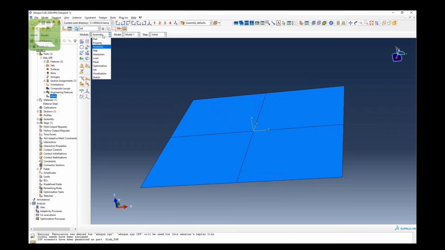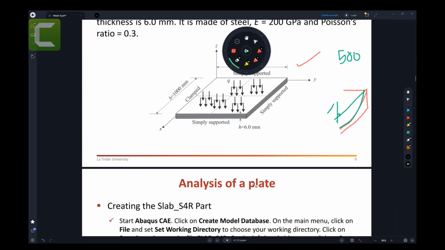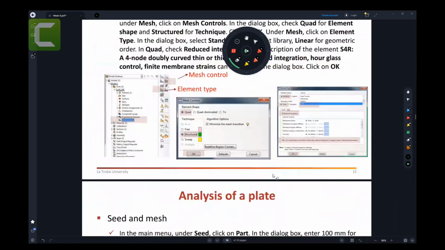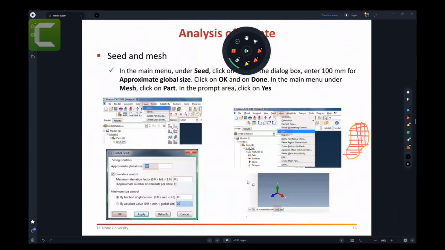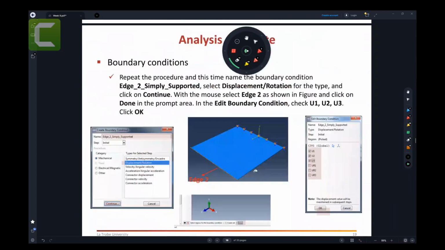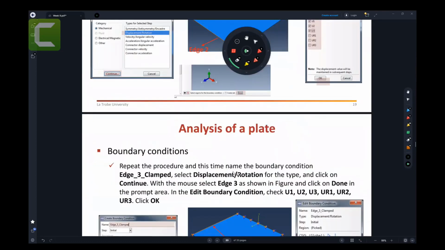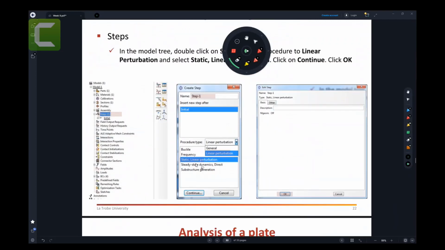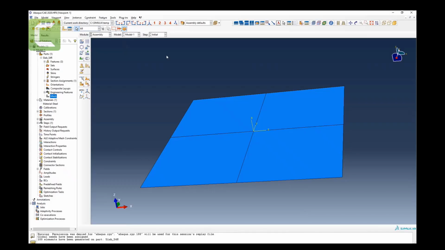I think we need to do the steps before this. I think I should do the step generally before the boundary condition. Let's do the step before boundary conditions. So this one's all done. Generally they just do the initial step, and then the boundary conditions. But let's do the steps here. Static, linear perturbation. Okay, let's do the steps first. It doesn't matter which sequence you follow, it doesn't matter.